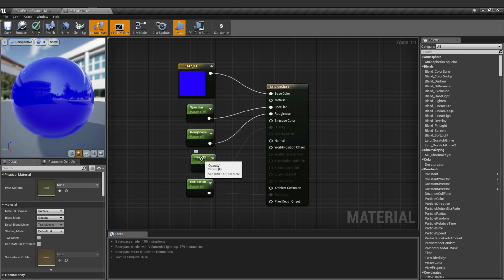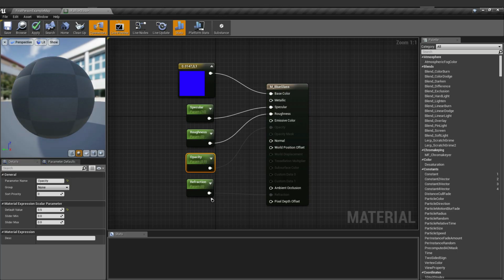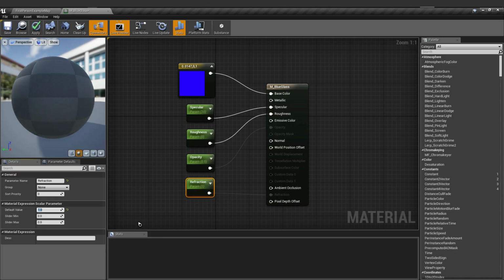And opacity. In opacity, let's make it half transparent. So let's say 0.5. And the refraction, let's use maybe 1. We're going to change this later to make some blending or changes on our glass material.